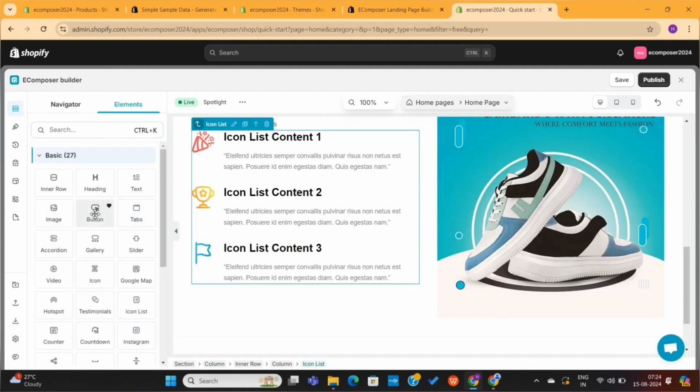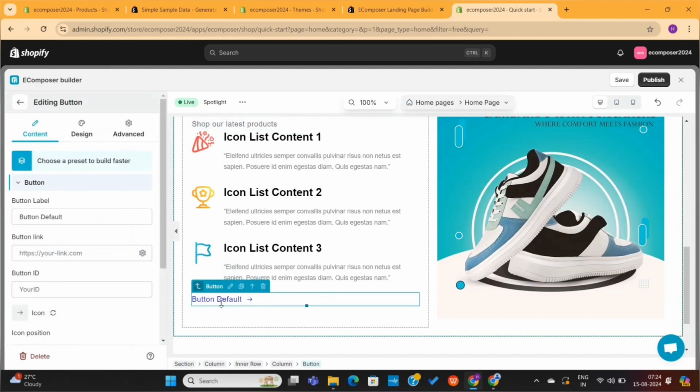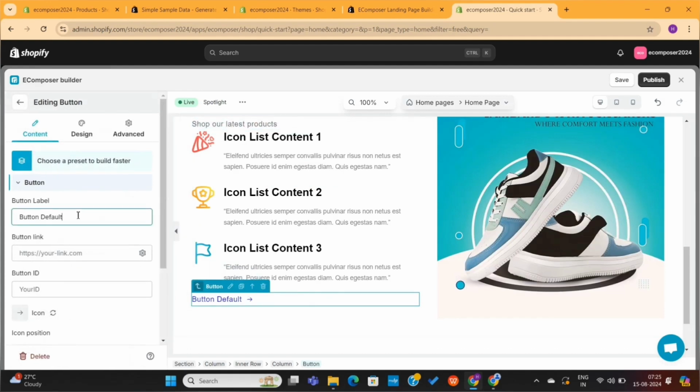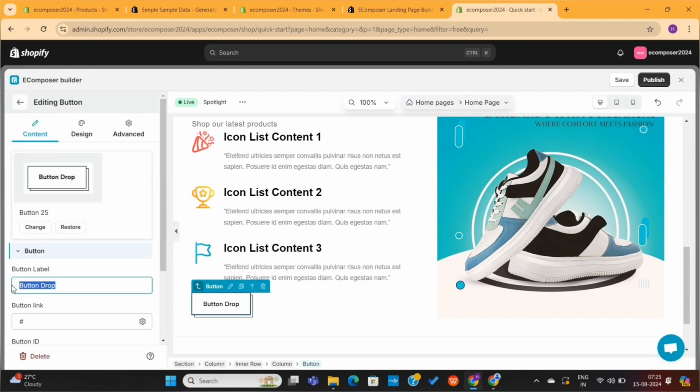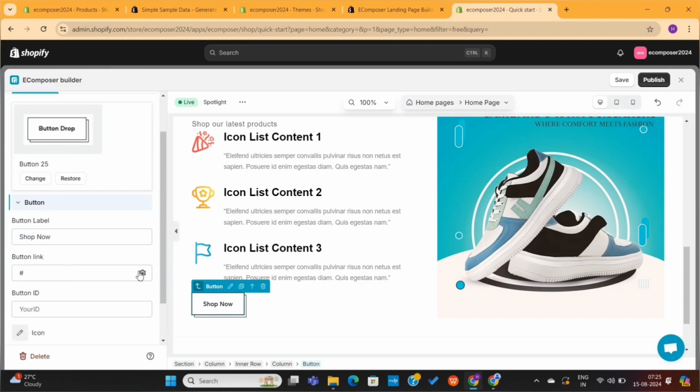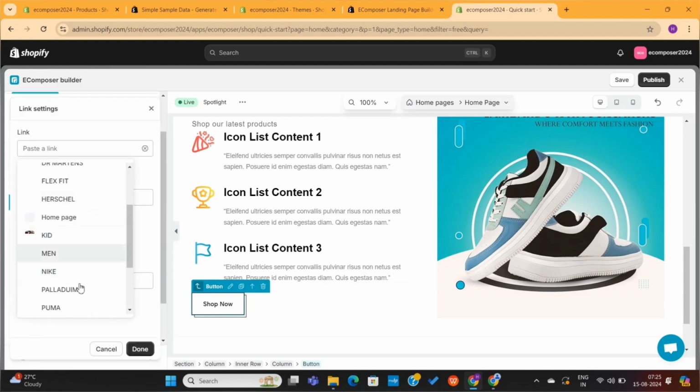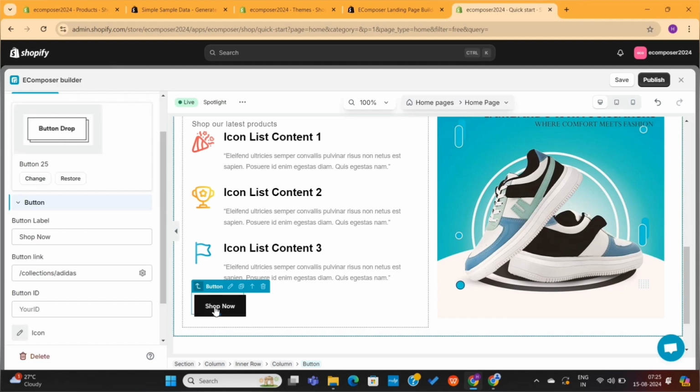Next, I will choose a button from the Elements tab and drop it below the icon list. I can change the text from the left settings. And then I can also try some presets for the button as well. I will have to change the text once again, and then I will also link one of my collections to this button. And just like this, the second section of our store is also complete.